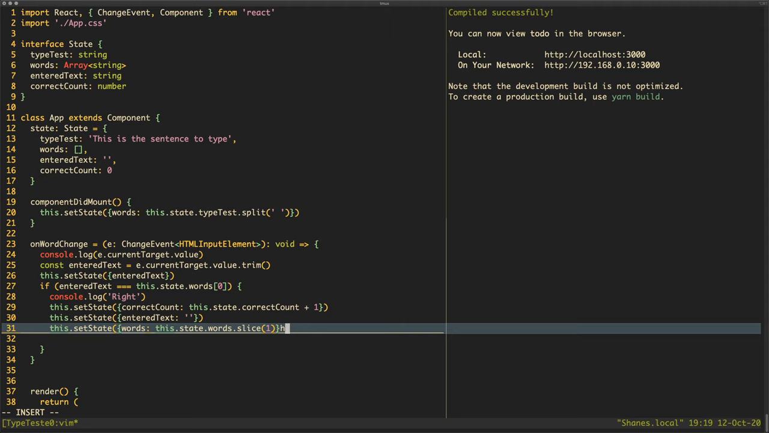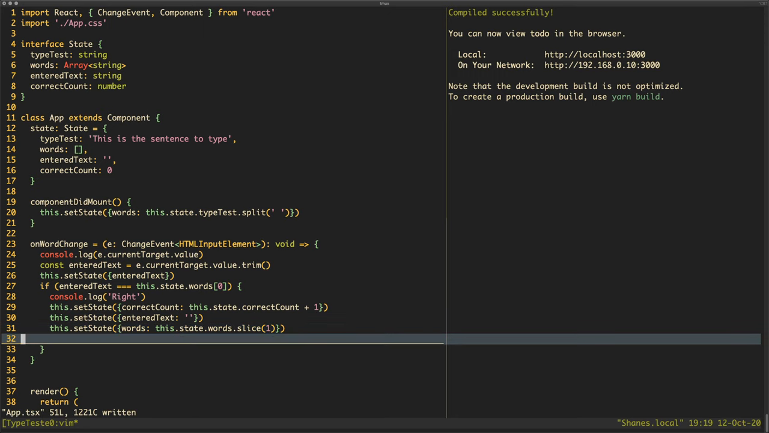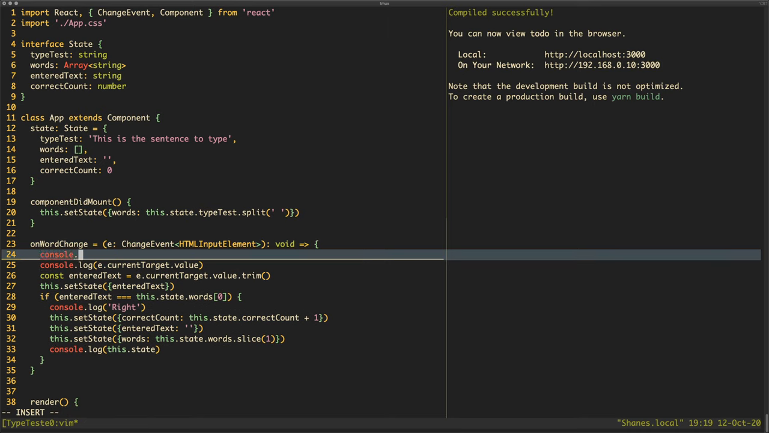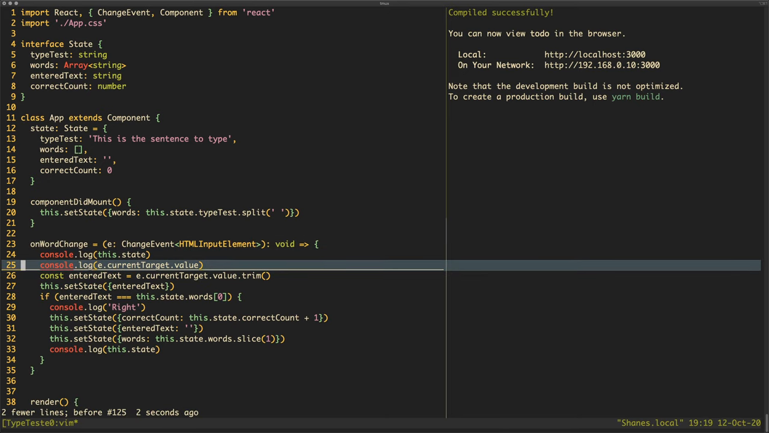What we can do, where's the thing? Oh, it's there. Okay. I couldn't find the bracket. If we then do a console log, and do console.log(this.state). So we're going to do a console log of this.state here, and a console log of this.state here. So what's going to happen is when we go into onChange, we're going to see a console log of the state.